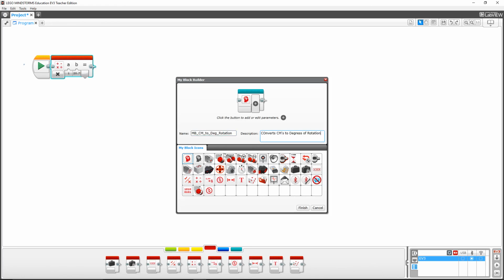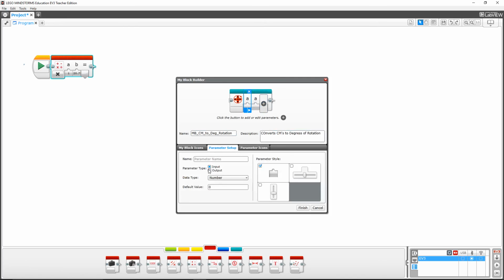And so now we're going to need a few things. One, we should make a picture that's representative of what this Myblock does, and it deals with the motors, so we're going to use this little motor symbol here. And we need two parameters. So the first parameter is going to be an input, and we're going to input centimeters.